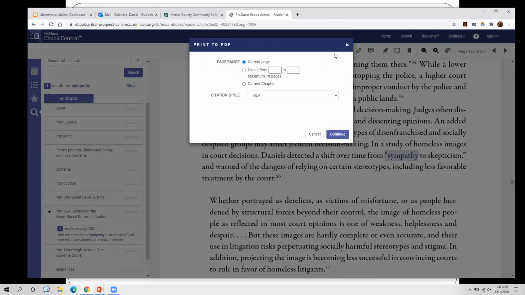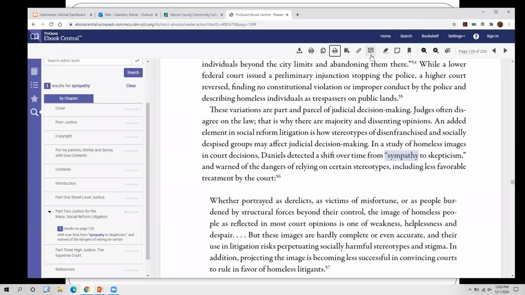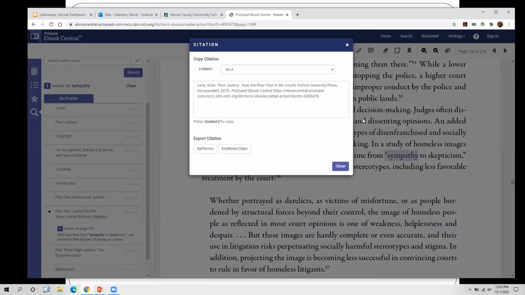So there you go. And then finally, you can see it's telling you the citation style. There's a cite button right here. If you click on Get Citation, it will generate the citation for you. It defaults to MLA, but if you need to change it, there's the drop-down menu there. And there's your MLA formatted citation. So again, very similar to the databases.